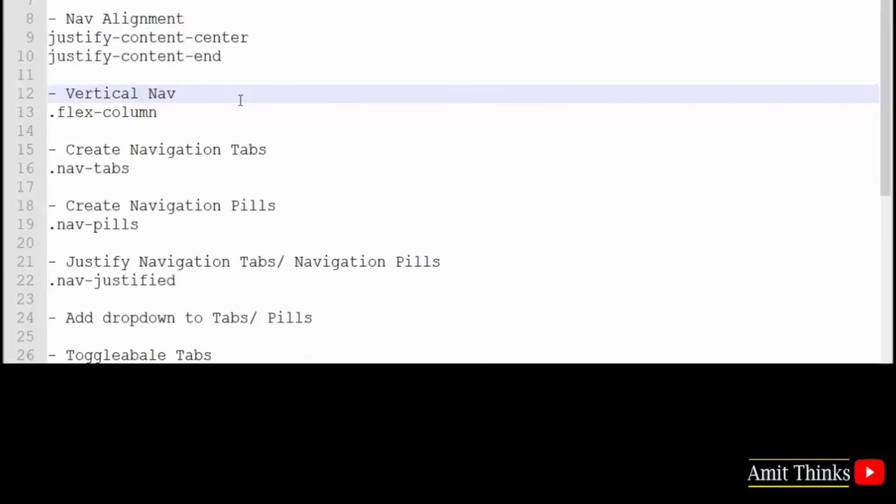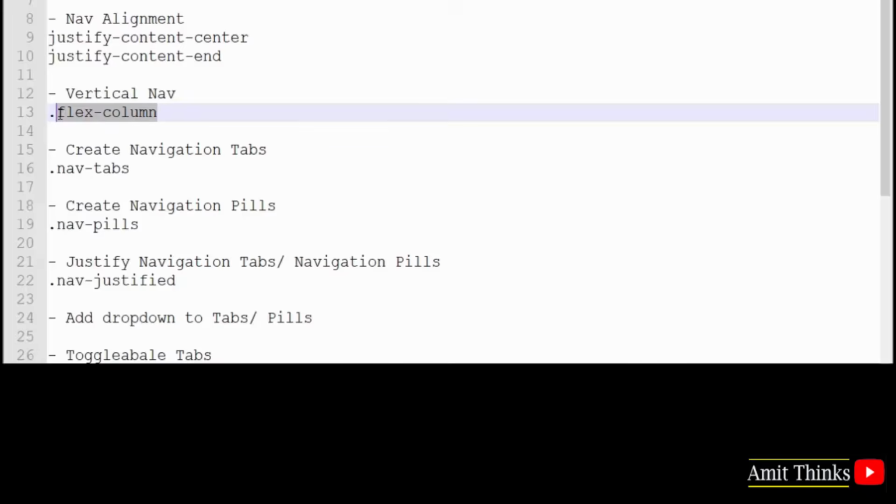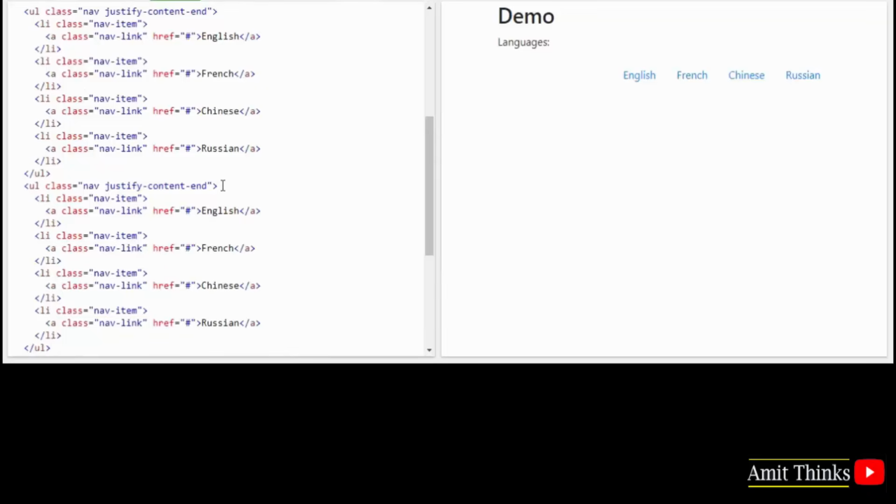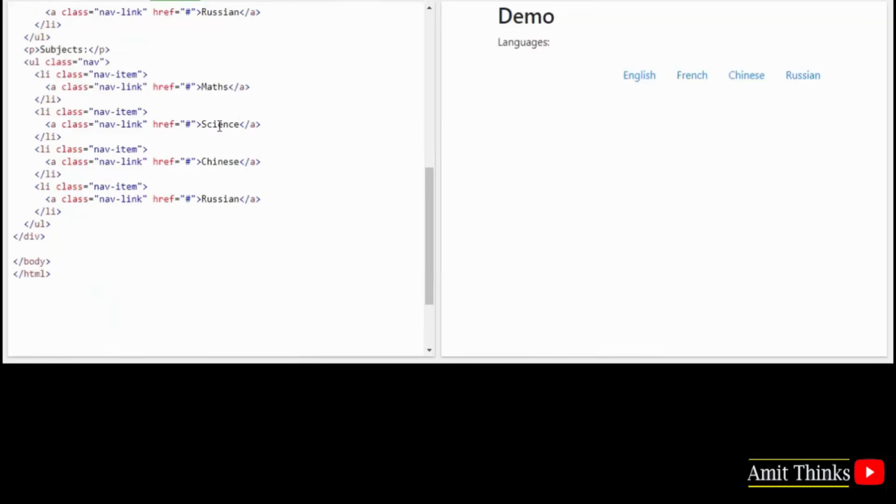So let's say you don't want a horizontal menu, you want a vertical navigation menu. For that you need to use the flex-column class. So let's see it. Now I'm adding a new navigation. Now I'm adding subjects for our second nav menu. Now I'll run it. Now we have 2 navigation menus.